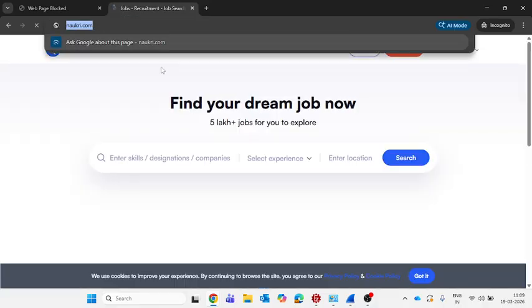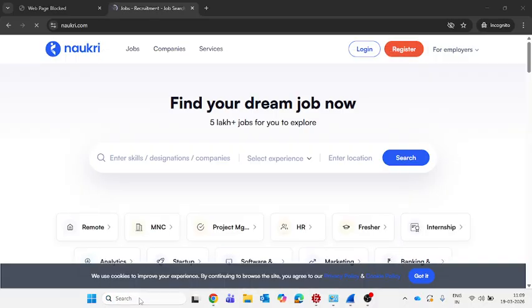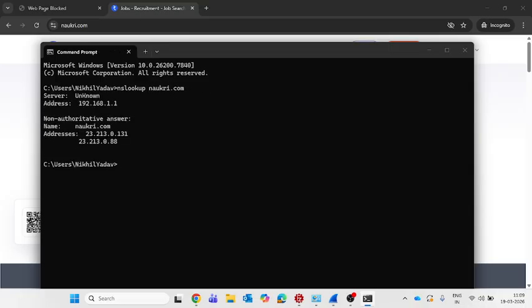Now I will do its nslookup and check what public IP I am getting. So nslookup nokri.com. This is the IP I am getting. Now I will search this IP in my Wireshark, as if this website is not able to be accessed.